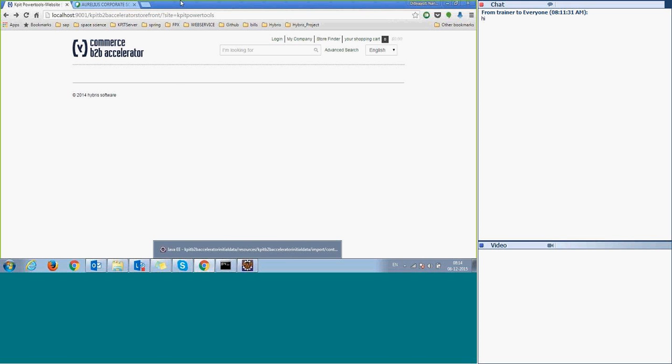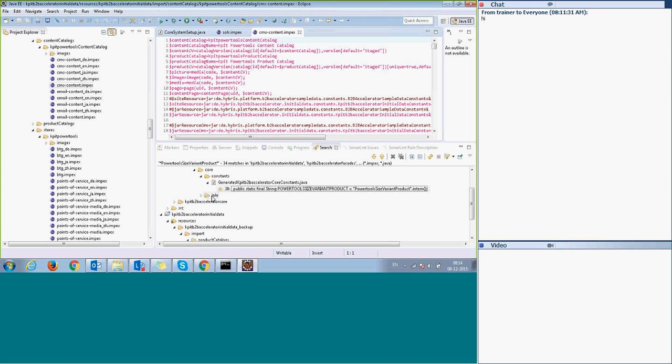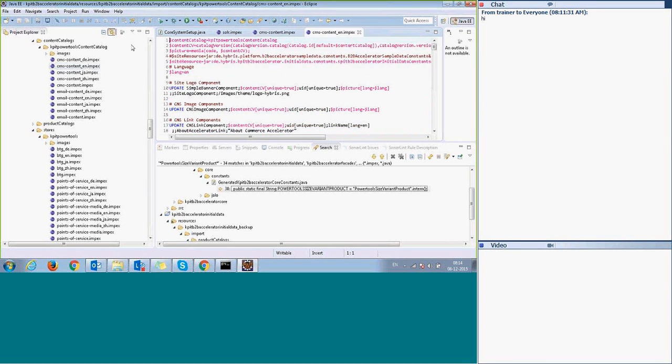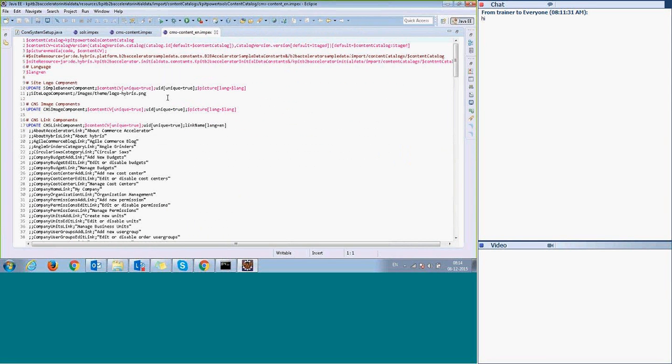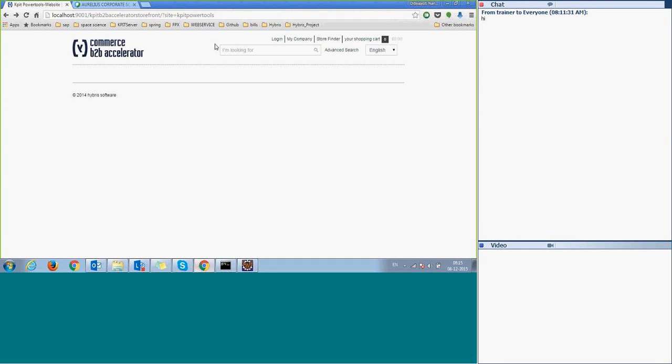Can you go to Eclipse once? Open the CMS content underscore en impex. Just maximize it. I have modified the jar path as well. Okay, that's fine. So can you just copy this impex and run it from HAC? From HAC itself, can you run it? Yeah, the admin console. Just go to the import.